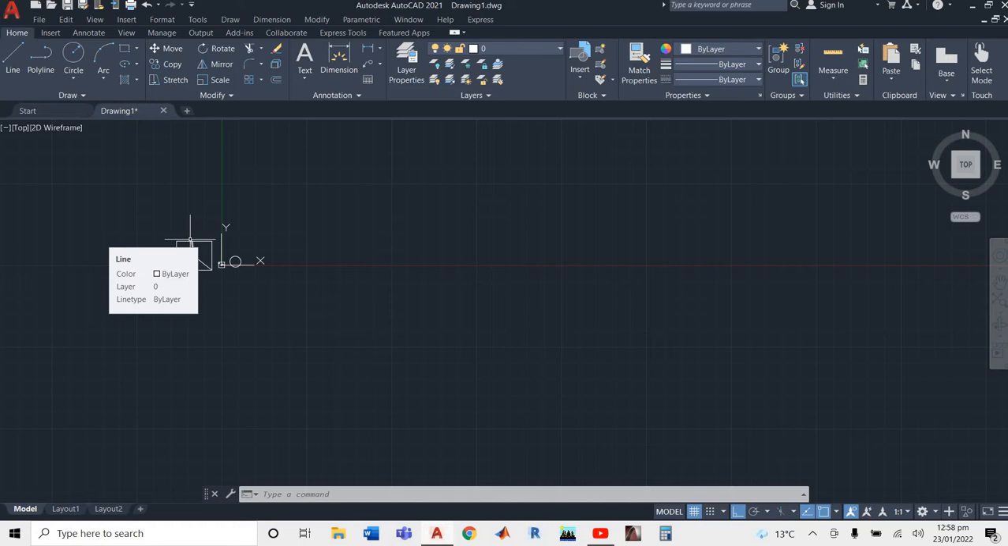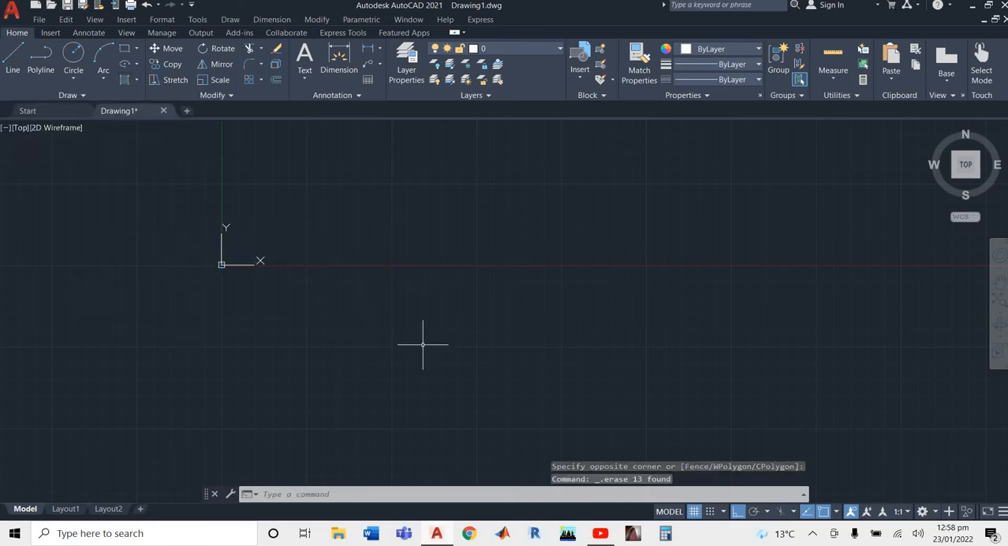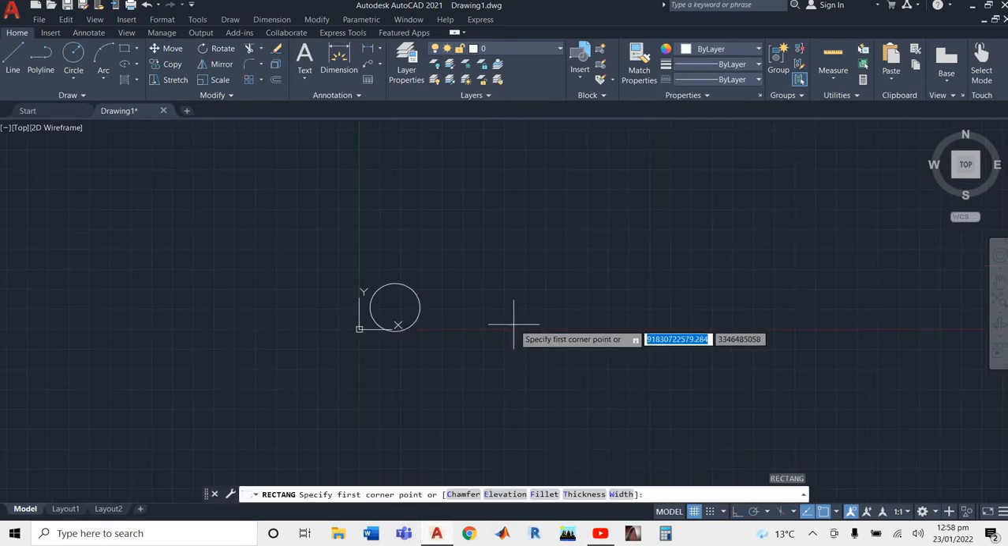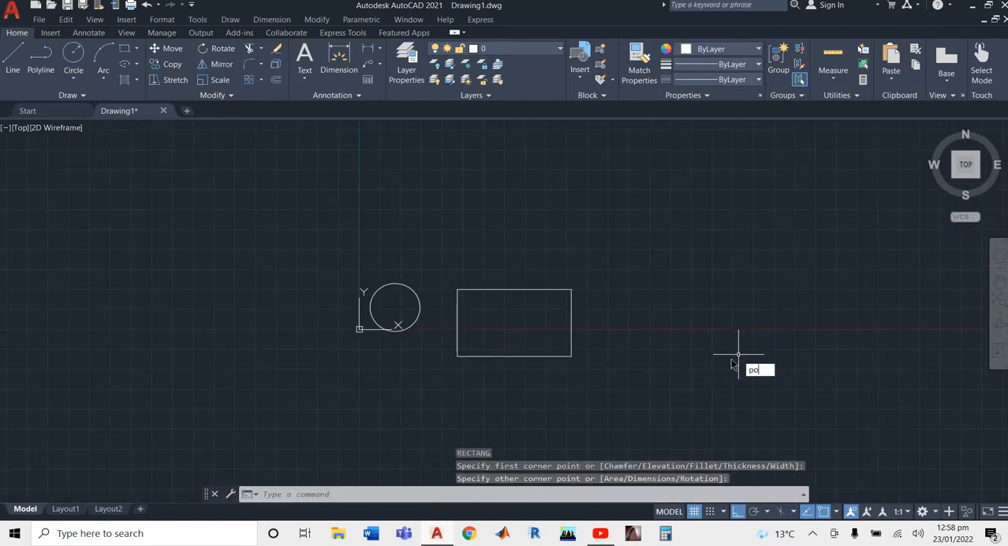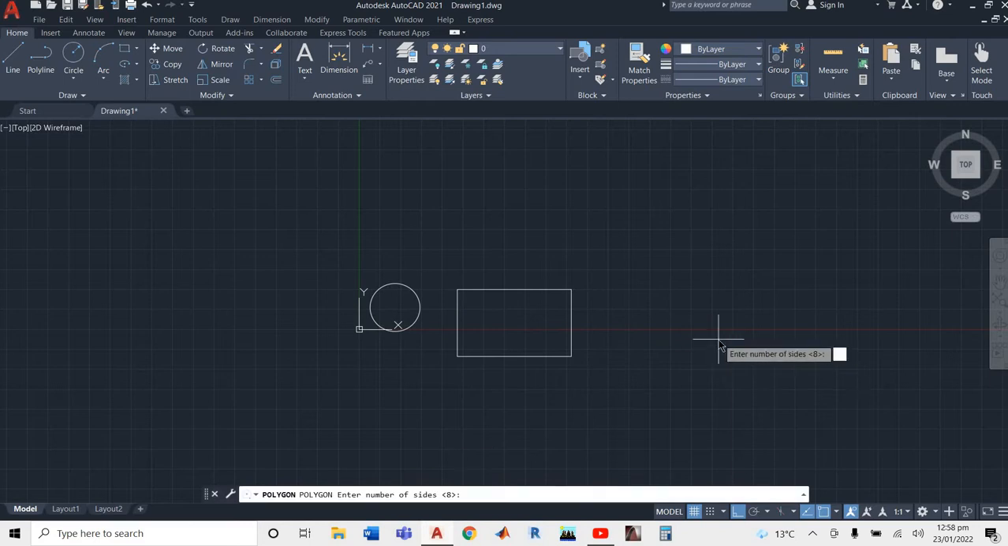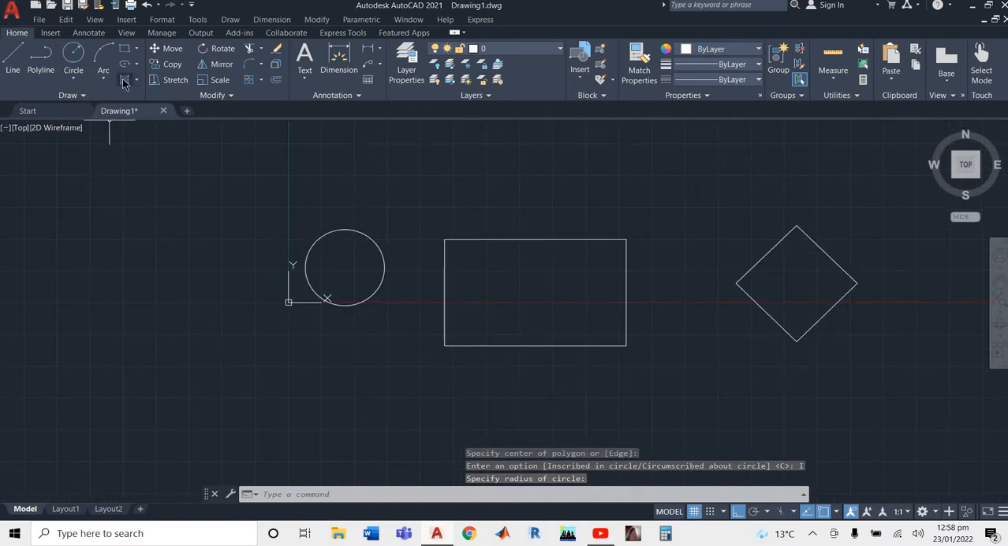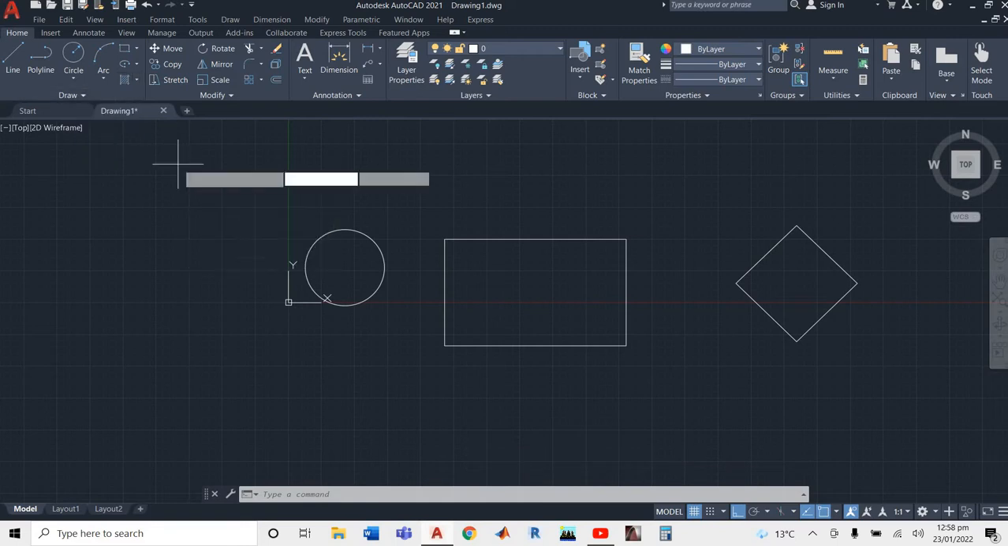We have some symbols for that, and we show these symbols by hatch. For example, suppose we have a circle here, a rectangle here, and a 4-sided polygon here. Now the shortcut of the hatch is H. Okay, the shortcut of the hatch is H. Now just H, enter.